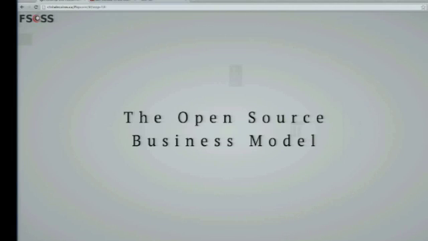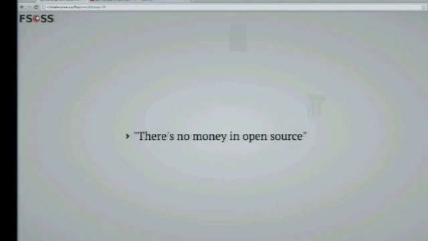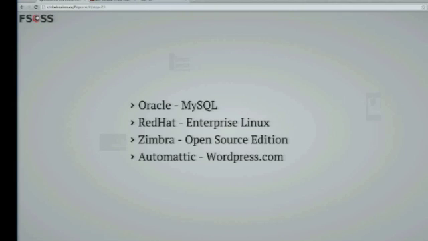But I think all of you would agree with me in saying that's not true. There are many companies that use open source software as part of their business product. Here's some of the biggest. There's Oracle with MySQL, Red Hat, who offers enterprise Linux, Zimbra, who offers an open source mail server, and Automattic, the owners of WordPress.com.